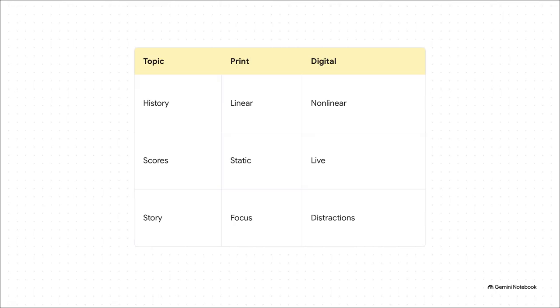Say you're exploring a massive history text. Print forces a strict linear order, but digital lets you click on any time period you want. The advantage there goes to digital for personalized navigation. What about sports scores? Well, print can only give you yesterday's static scores. Digital updates instantly as the games are actually happening. Advantage? Digital.